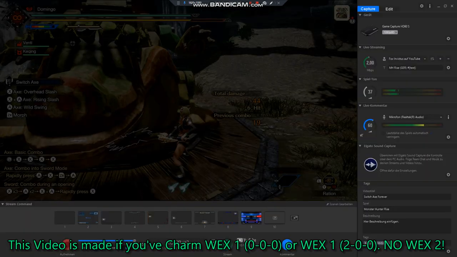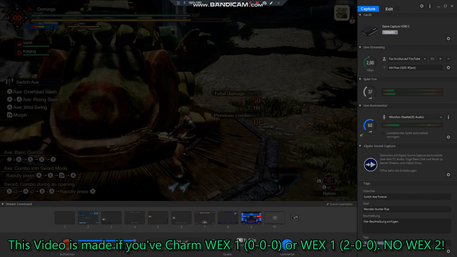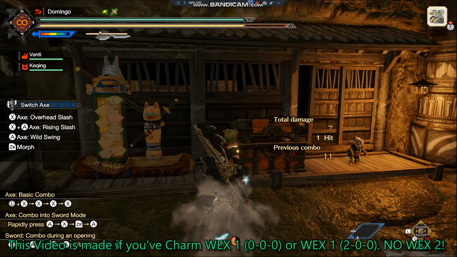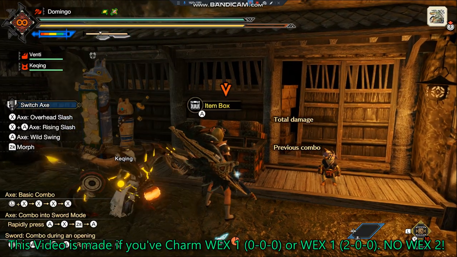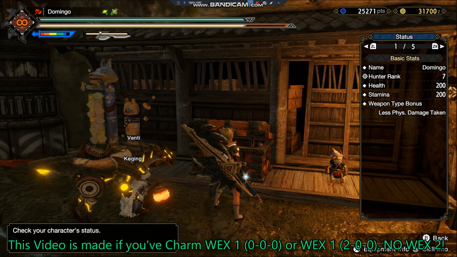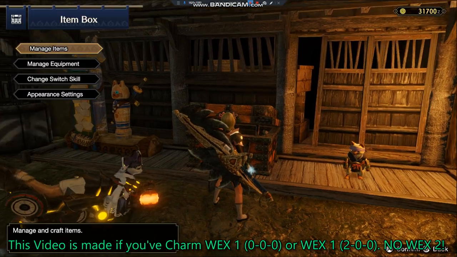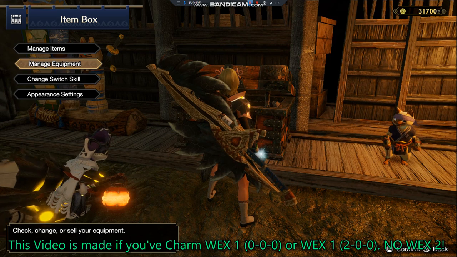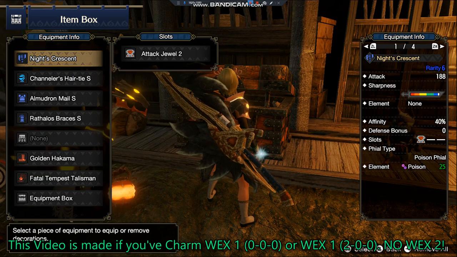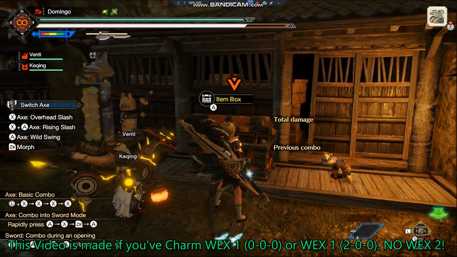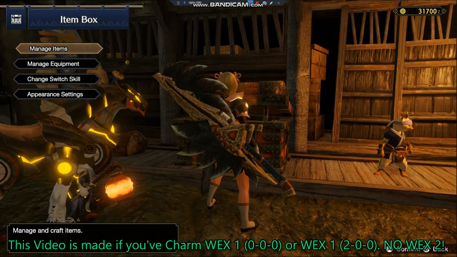And now at the end of the video, sorry, I'm going to show you the decorations and other stuff I'm using. So go to the item box, manage equipment and set decorations. So we're going to equip our set.